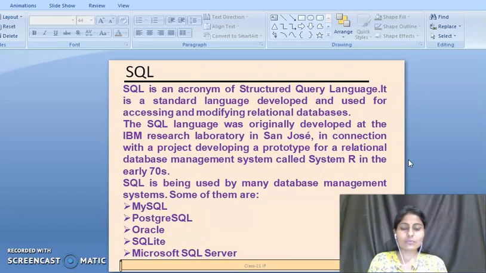First of all we will introduce SQL. The full form of SQL is structured query language. It is a standard language that is developed and used for accessing and modifying relational databases. All of you are aware of relational databases, the collection of records in tabular format. If you want to access and modify the data from relational databases, SQL plays the role of an interface, or we can say it is an interactive language.